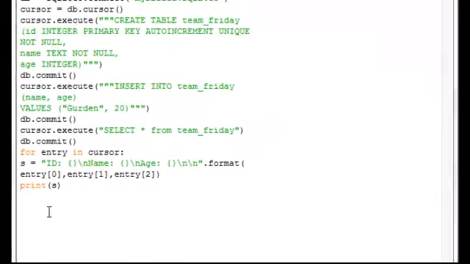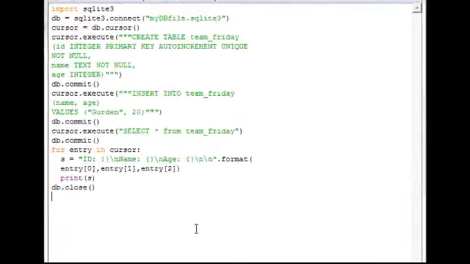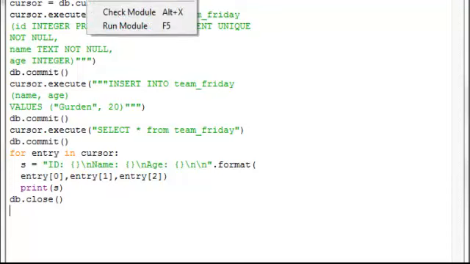It's necessary to close the database using the db.close command when you're finished using it. Finally, to run our program, under the Run menu, select Run Module.